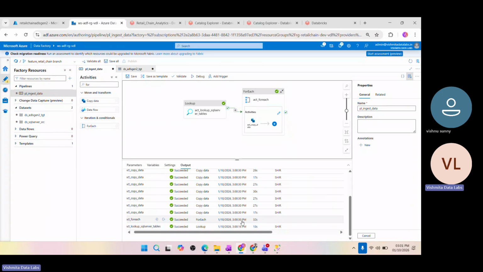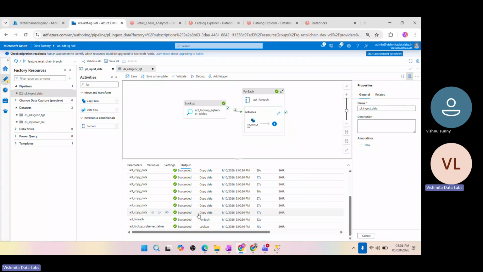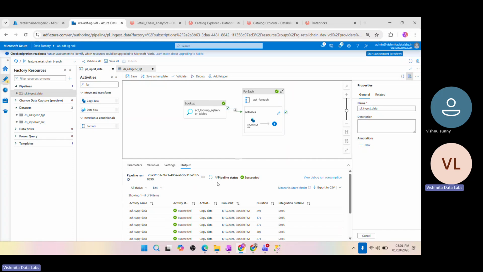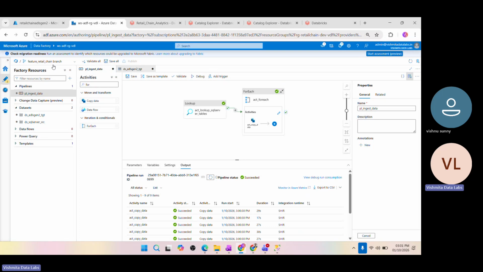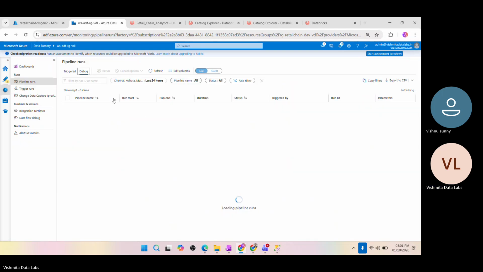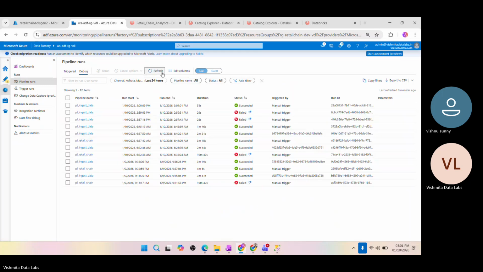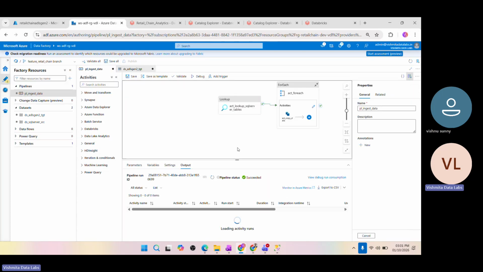If you want to see the lookup activity, let's refresh it and we can go to this monitoring section. You can see it started at 3 and it ended at 3:1. So it just took 53 seconds. We ran this parallelly.